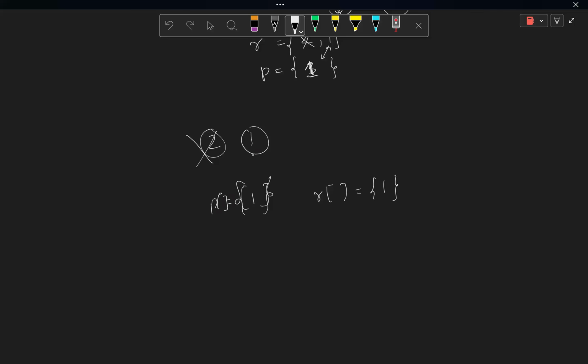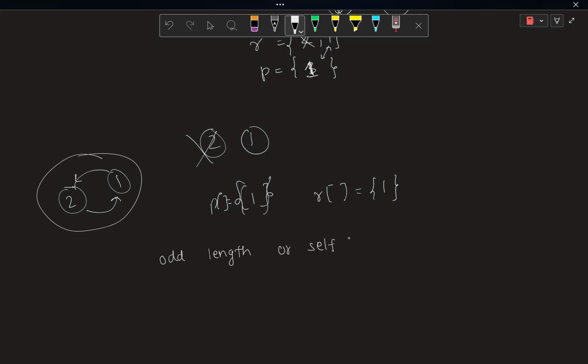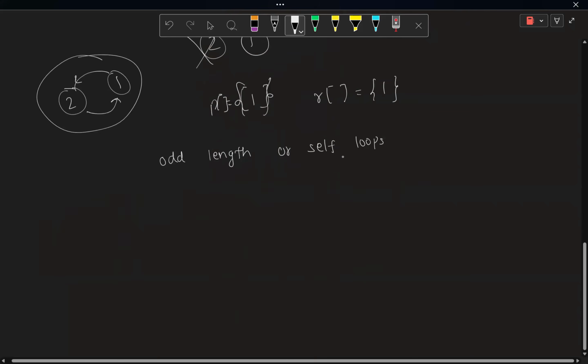So from this it was coming up pretty obvious to me that in case I'm having a cycle of even size, like this was an intuition which I got, that if there is a cycle with even length, it is not problematic for me. But if there is a cycle with odd length, or maybe self loops, it is problematic. So this was the intuition which I got.